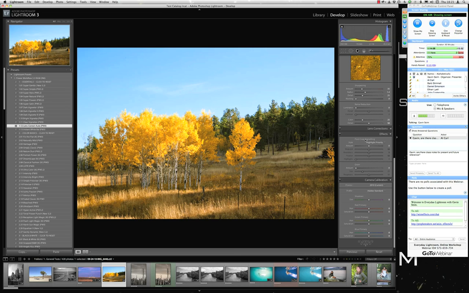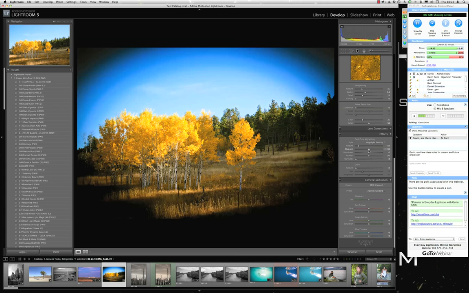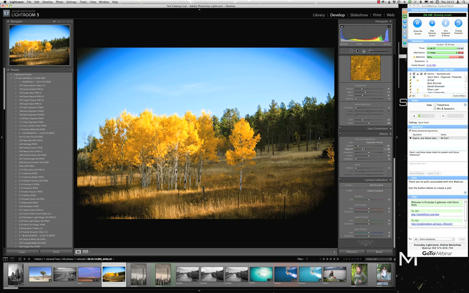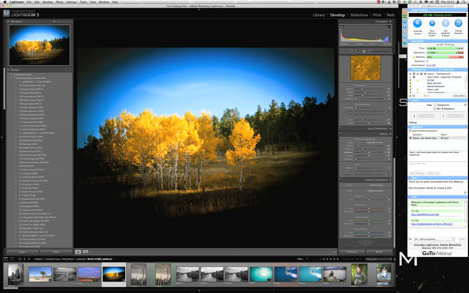And the vignetting, post-crop vignetting. We can add a vignette. Let's go -82 on the vignette. And I'm doing extreme just for illustration, but all these sliders will control the intensity of your vignettes.